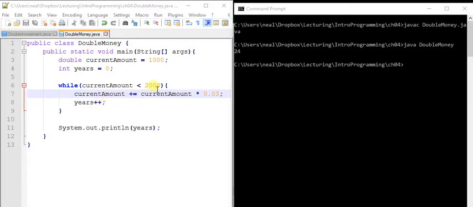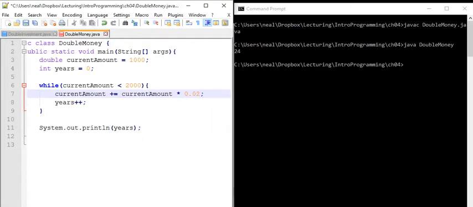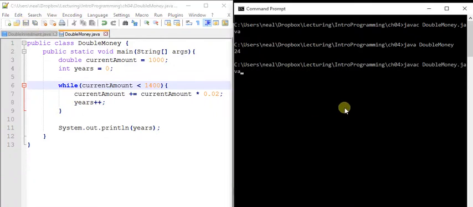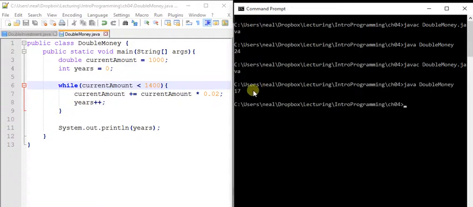Now we can change these values here if we want to. We could change the interest rate. We could make that say 2. We could change our target amount. We could be a little less optimistic and say, well, we want £1,400. We could also change the initial amount as well if we wanted to. And if we save this and run it, we find that actually now it's only going to take 17 years. Even though the interest rate's lower, the target we're aiming for is lower too.